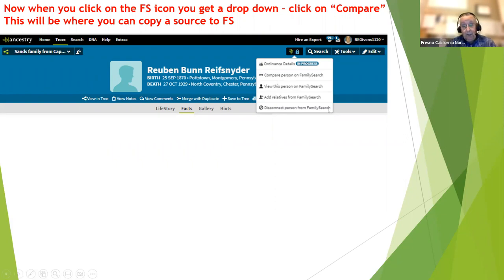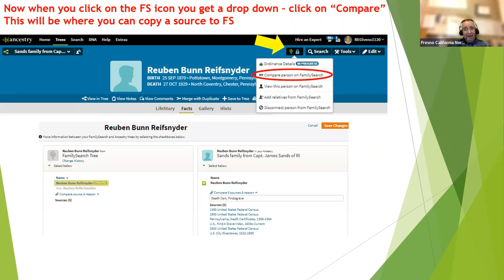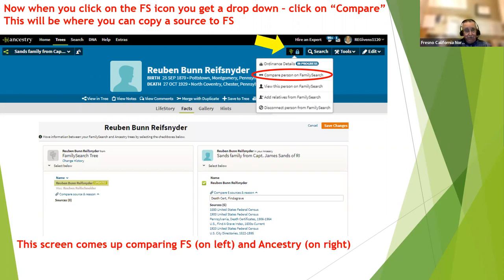So anyway, what I want to do is go up here, click on this, and then do compare. And this is where it really gets cool, because I have here on one side FamilySearch, on the left, and on the right, I have Ancestry.